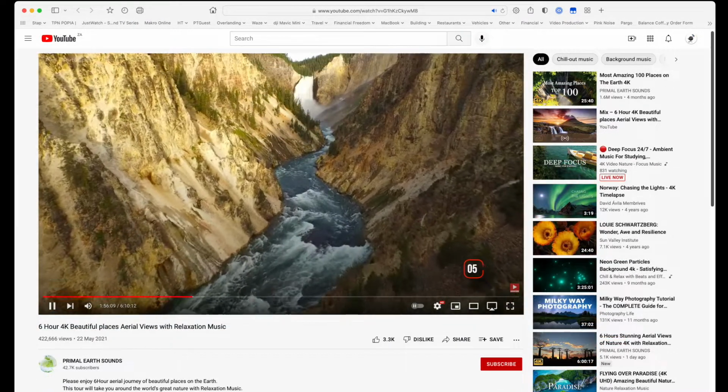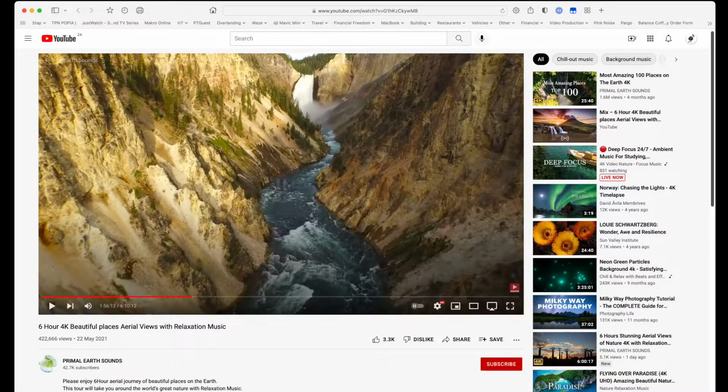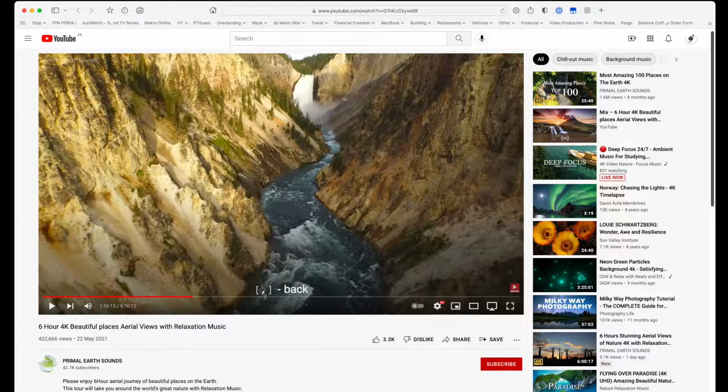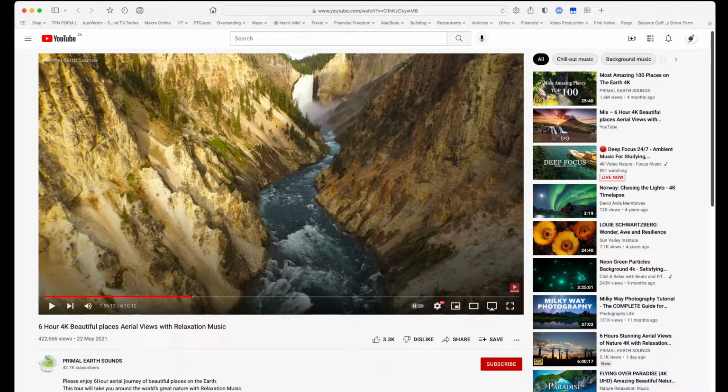Back to the desktop. For even finer positional control, you can pause a video on YouTube and then press the comma or the period key to step back or step forward by a single frame at a time.